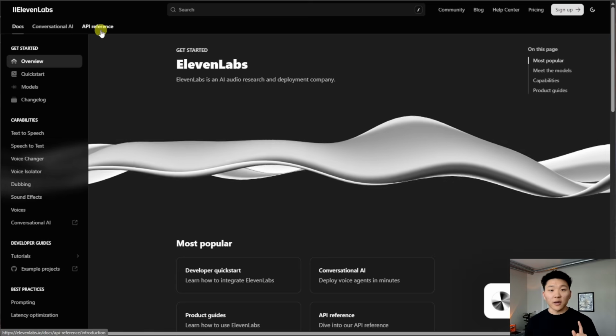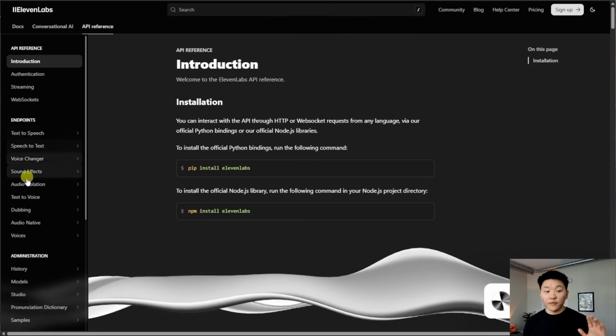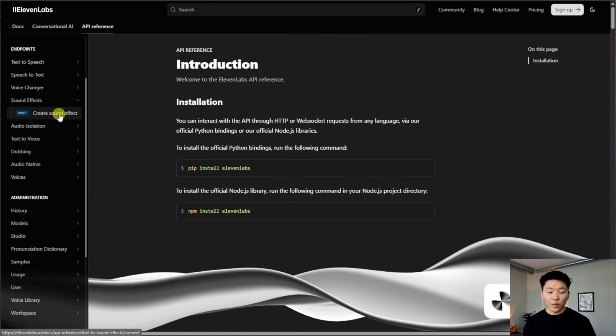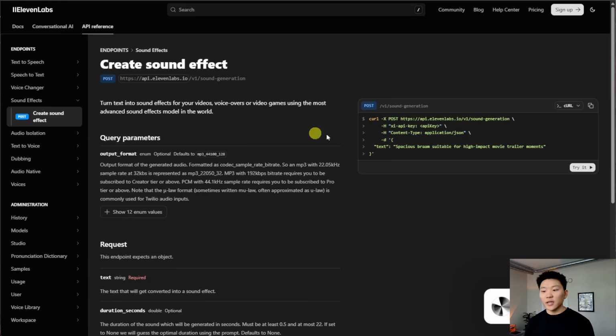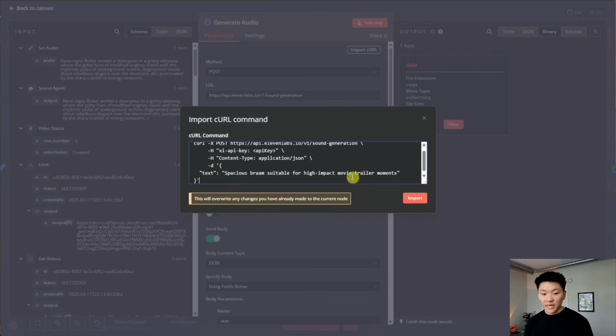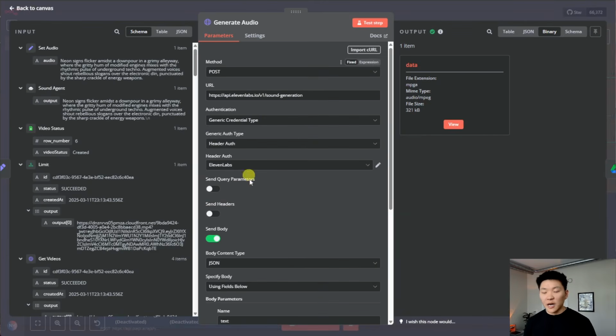We're going to click up here on API reference. We're going to look at the different endpoints, so we can do text to speech, speech to text. We want to do sound effects, and we want to create a sound effect. And then once again, we have a curl command. So we'll copy this, come into n8n, import curl, paste that, and then when we hit import, it's going to populate these fields.